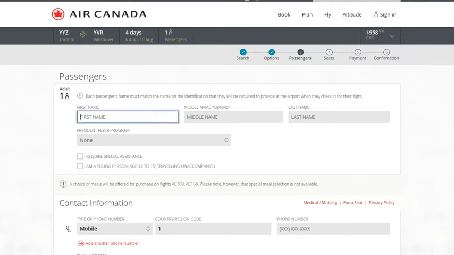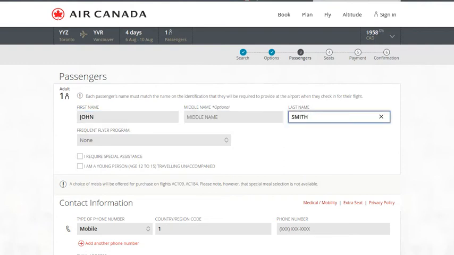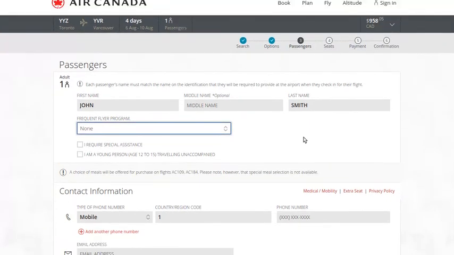So we want to make sure that we type the name carefully. Everything matches exactly. If there's a middle name, be sure to include it. So we're going to use John Smith for this example.